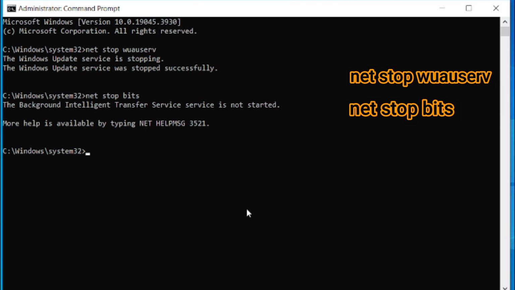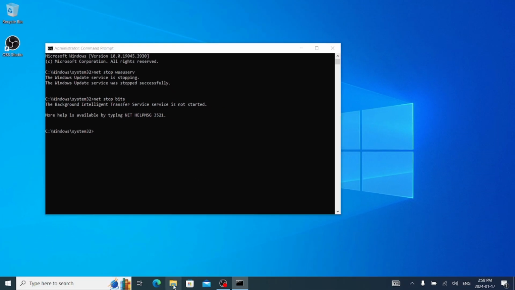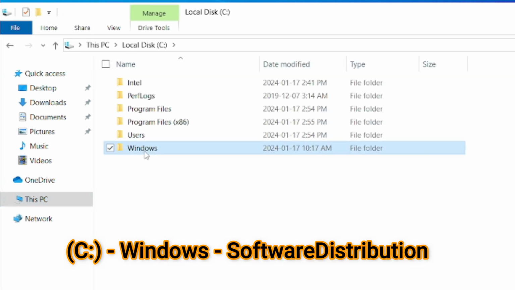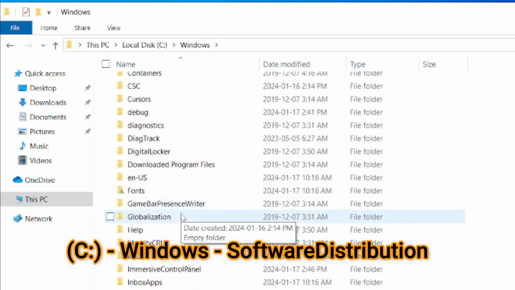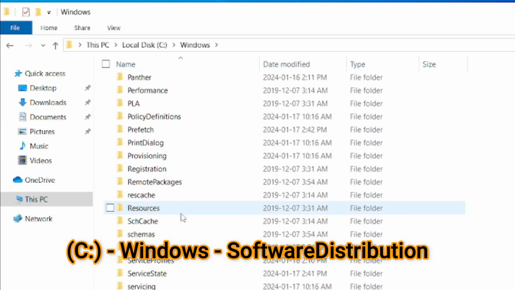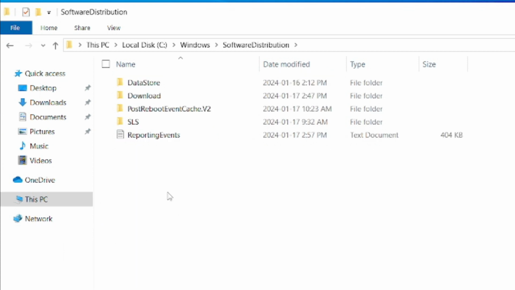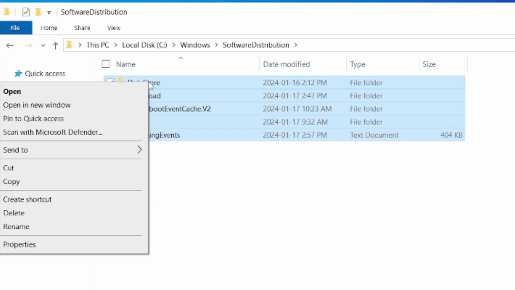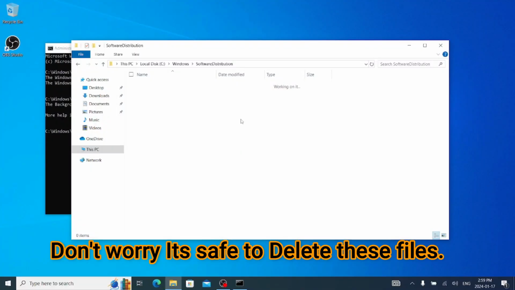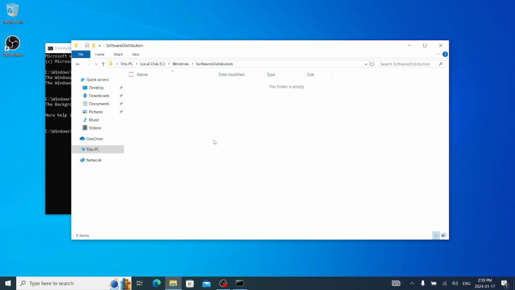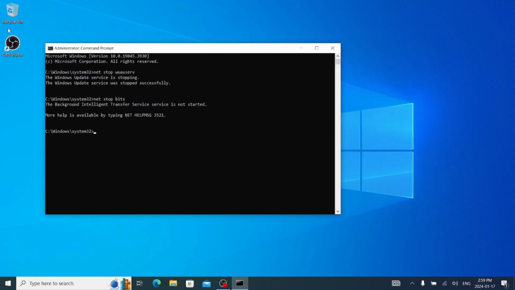After this, you need to open the File Explorer, go to This PC and your C drive, then go to Windows and scroll down to the SoftwareDistribution folder. Look for the SoftwareDistribution folder here and delete everything in that folder. Don't worry, you're not gonna lose Windows or something, just delete everything in it. And once the files have been deleted, go back to your command prompt.